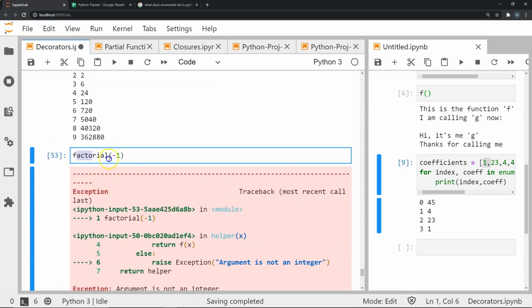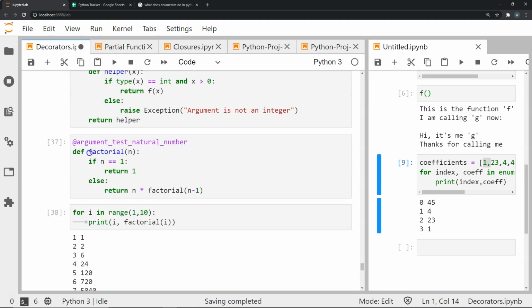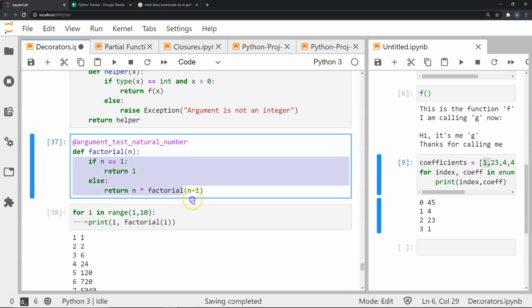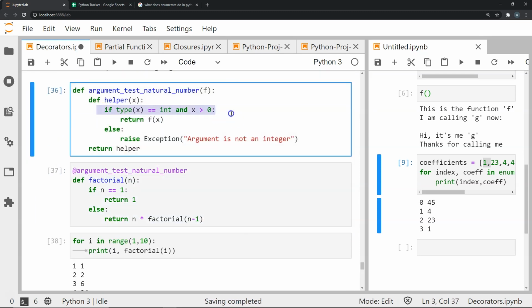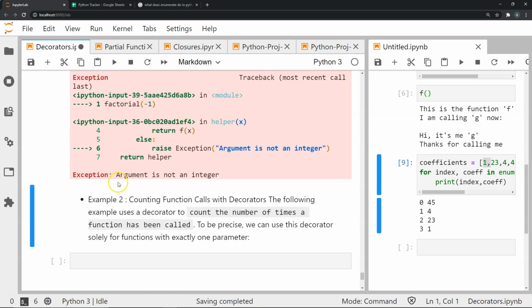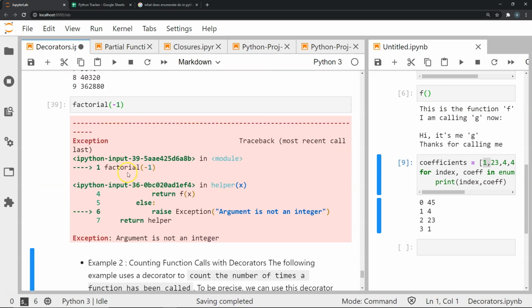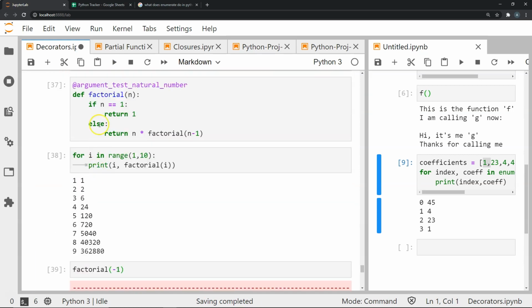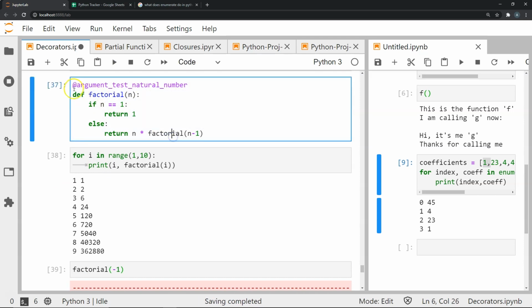But what if we did factorial of -1 now? The factorial function itself doesn't have a check, but since we have a decorator around this factorial function, it's first going to do this check, and if it finds an error, it will raise an exception. So if I do this, when I execute, you can see it raises my exception. This is how we have added some functionality to the original factorial function using this decorator.